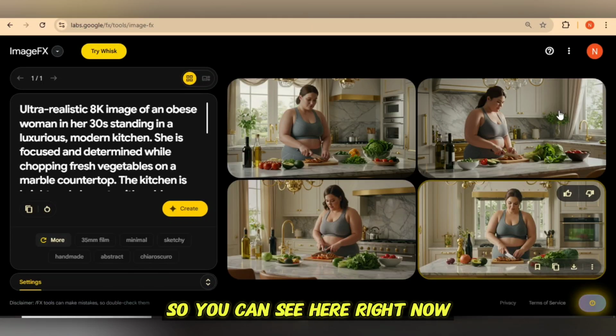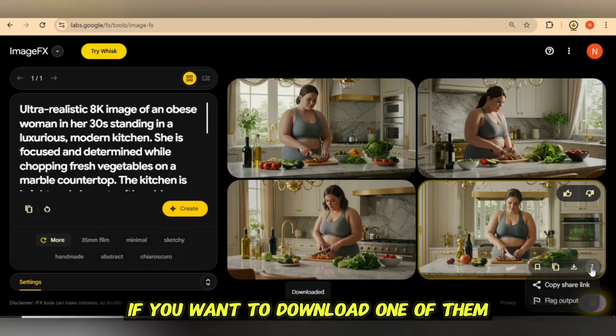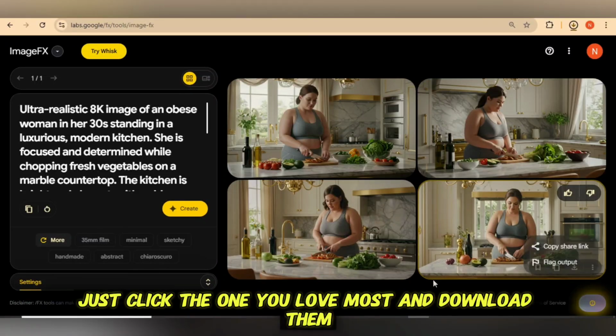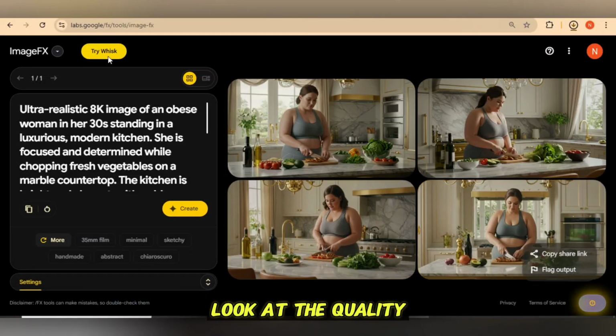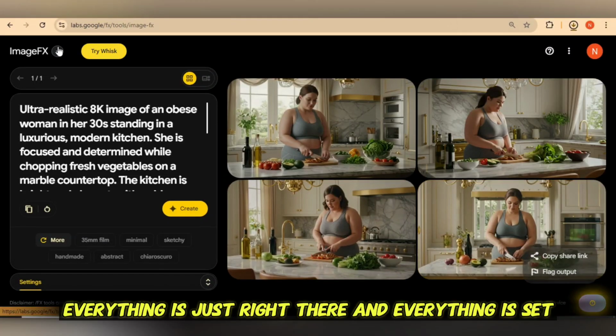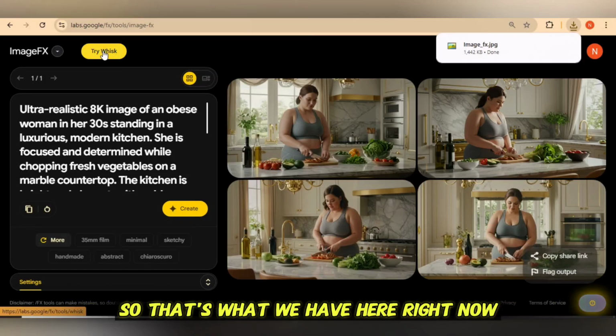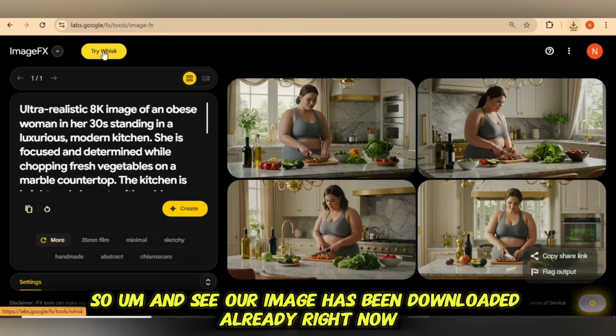So you can see here right now, you can just click on the download button. You see the download arrow and just download the one. If you want to download everything, you can download it. If you want to download one of them, just click the one you love most and download it. Look at the quality, look at the settings of the environment in the kitchen. Everything is just right there and everything is set. So that's what we have here right now, and you see our image has been downloaded already.